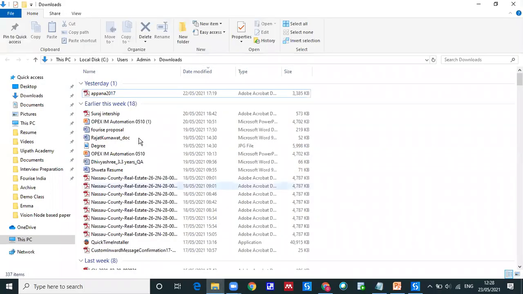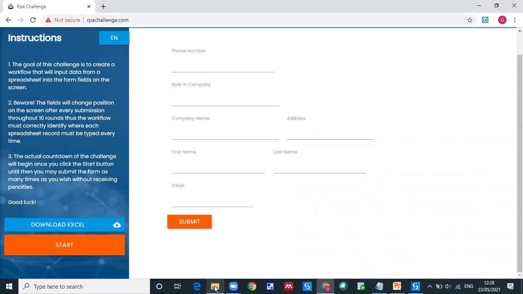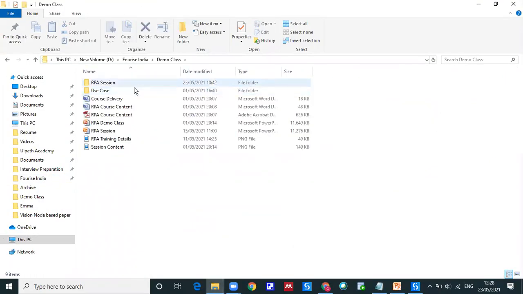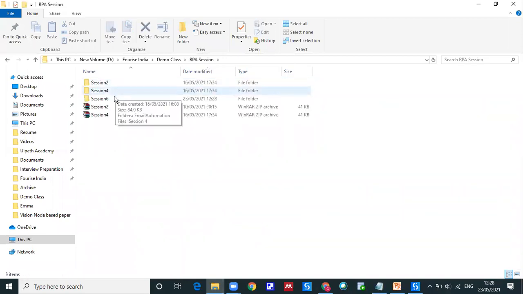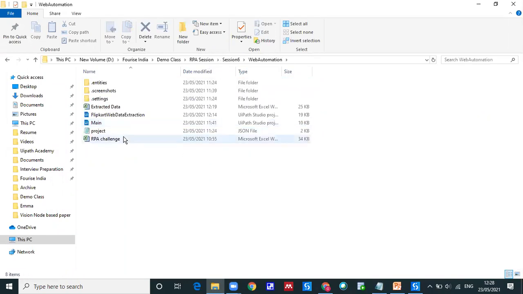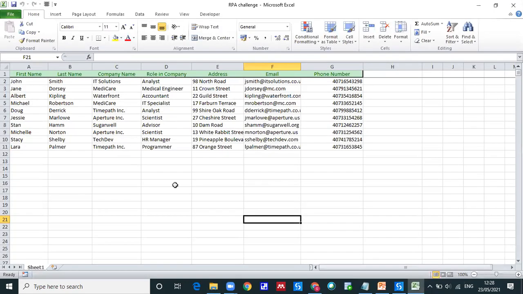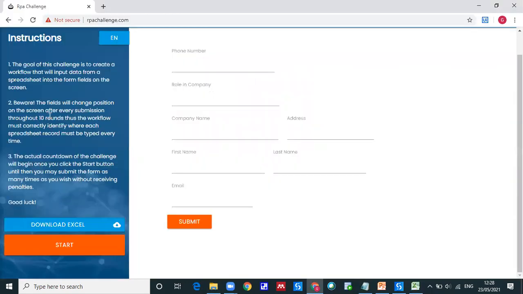So what is that spreadsheet? We were already discussing that spreadsheet. Let me open it quickly. Yeah, here is that spreadsheet. Okay, what is the second statement? Be aware the fields will change position on the screen after every submission throughout 10 rounds. So there are 10 rounds.